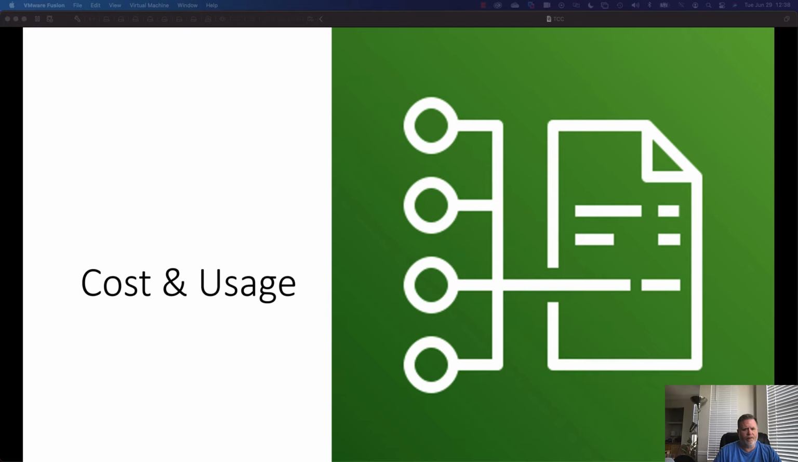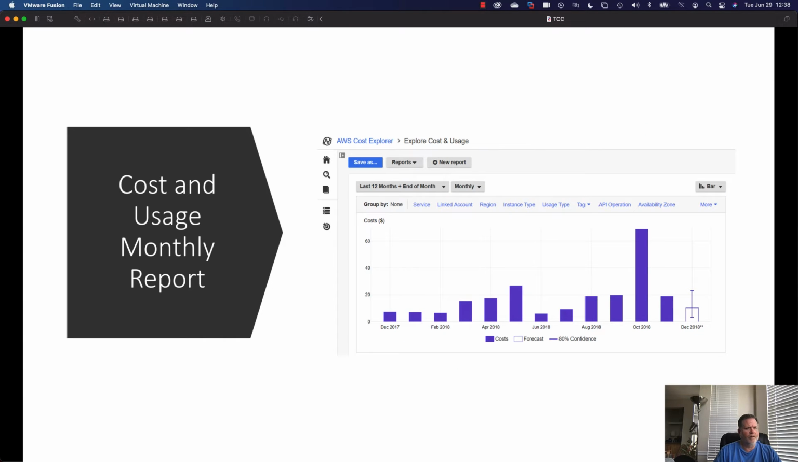So for cost and usage, you can generate cost and usage reports to give you a graphical view of your daily and monthly costs and usage over time. Cost Explorer can show you a forecast for the current month, 3 months out, and 12 months out, helping you plan ahead. Here's an example of a cost and usage monthly report. It shows the last 12 months plus the end of month.